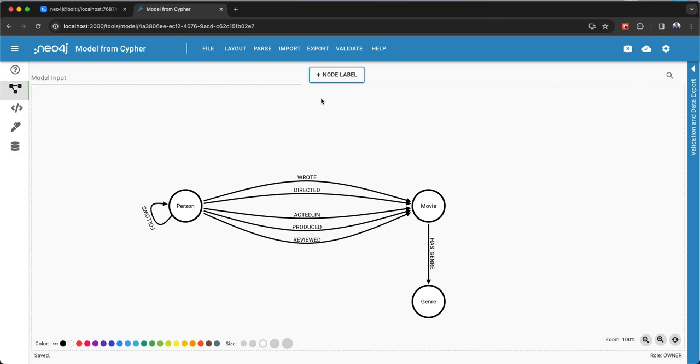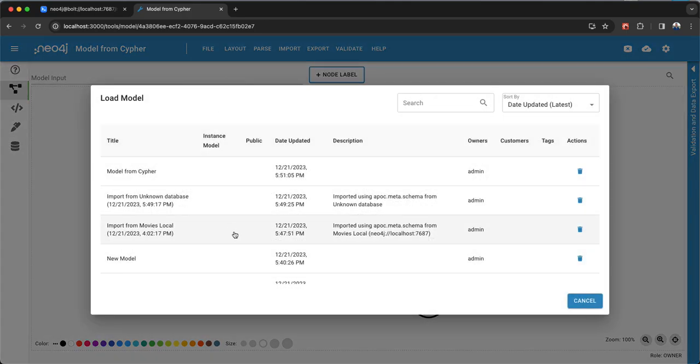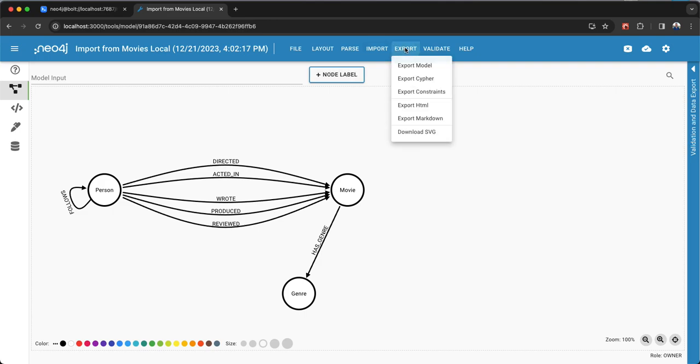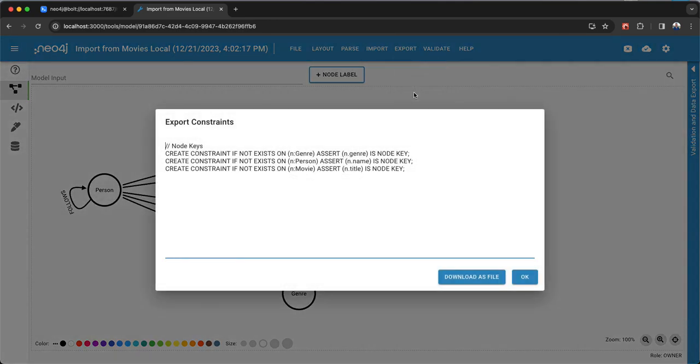Just a few other things. Now that we've got some constraints, you can use the export constraints. Actually, this is no constraints. What happened? Oh, this is because I'm in this one. If I go back and load the one that I was working on here, and I say export constraints, I think we added some. There we go.